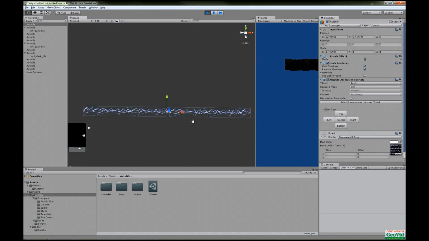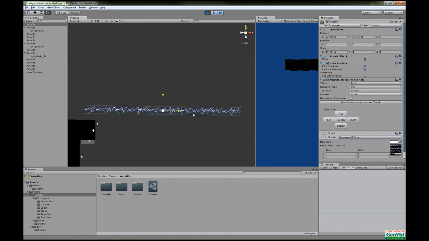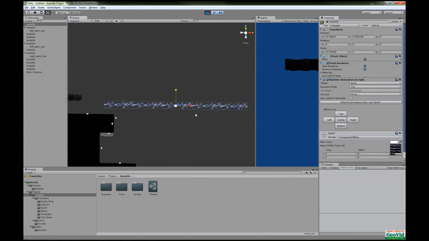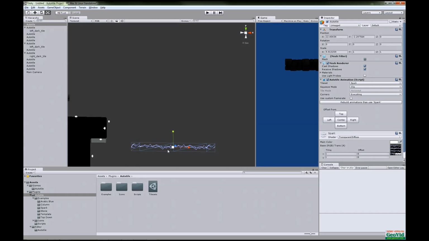Or you can do things like this. Maybe I don't want the corners now. Like that. I want the clip version. Like that. So let me just show you how to configure these animated tiles.